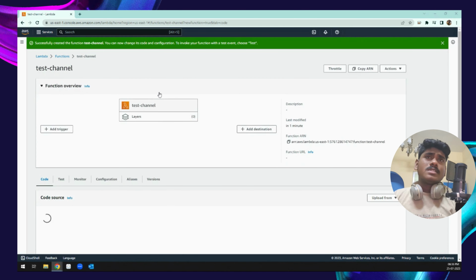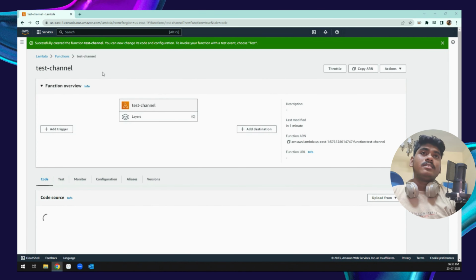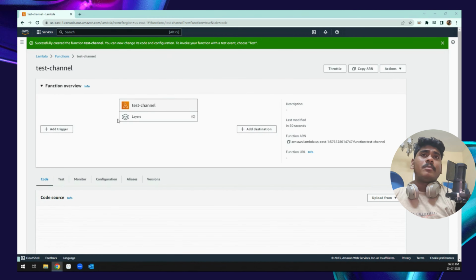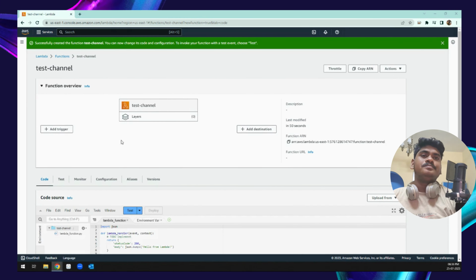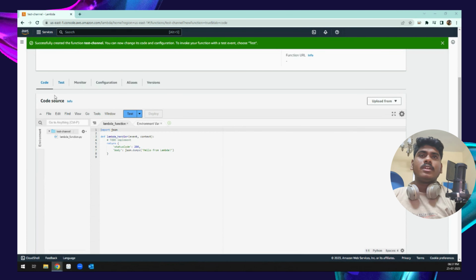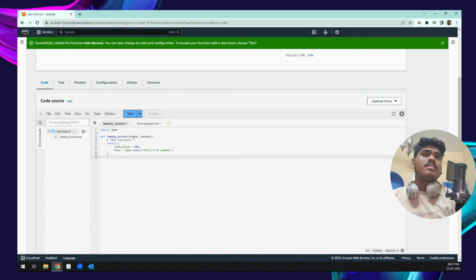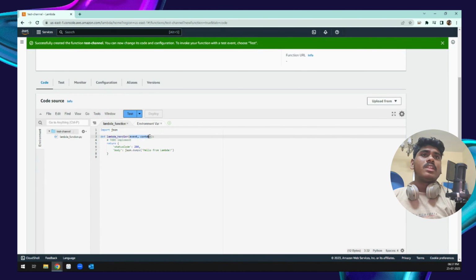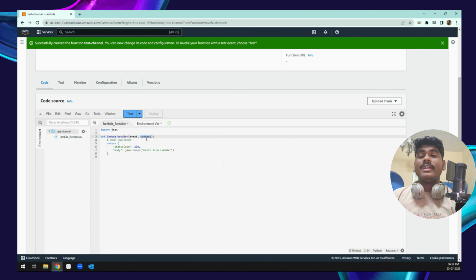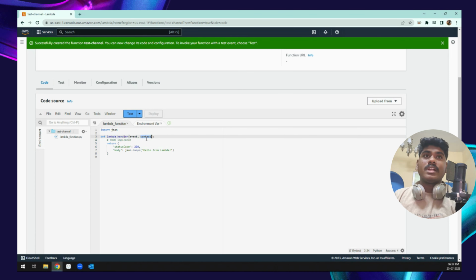Now the Lambda function is created. As you can see in the function overview, there is no trigger and no destination. It's just a simple Lambda function called test channel. If you scroll below to the code section, you can see the editor. Here we have two objects: one is event, another one is context. Context contains additional things like the ARN details, execution ID and the time. All the metadata is in the context.